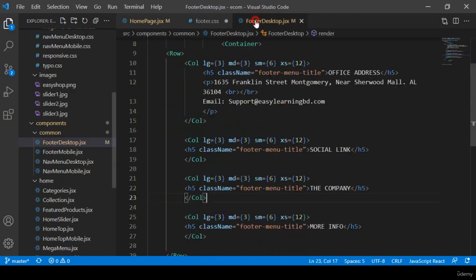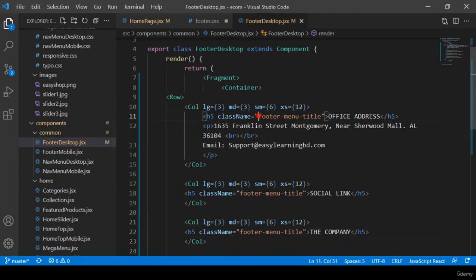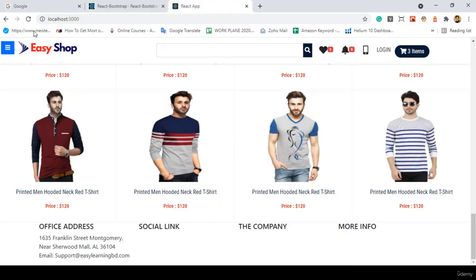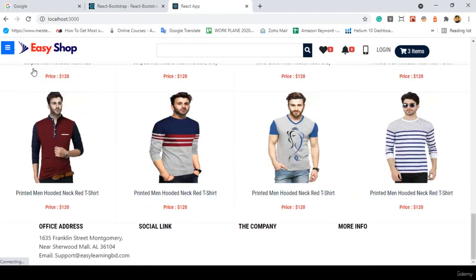Okay, now I have already named it footer menu, right? Footer menu title. If you now click save, right now only one class, and then click refresh, you can see this title is now updated, which is totally fine.